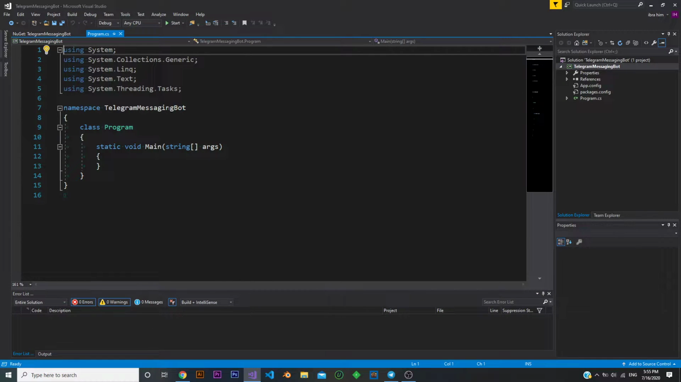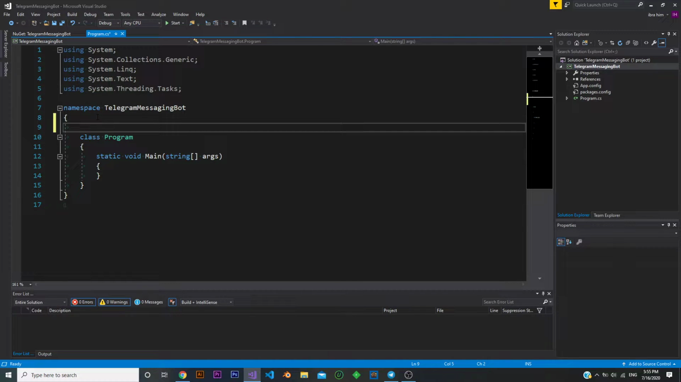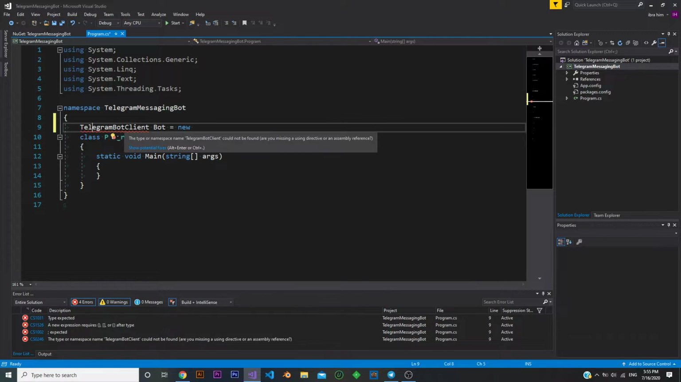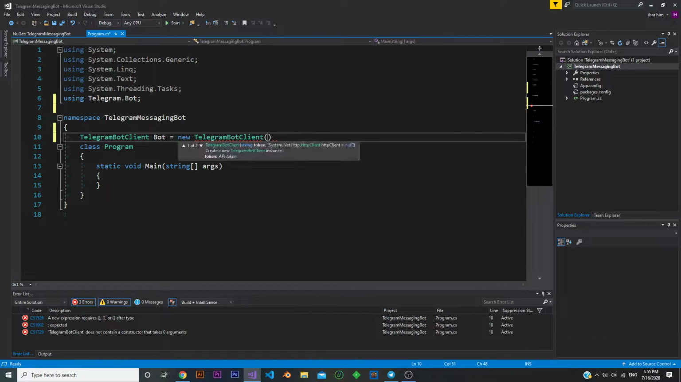I will go to my program. I will start by defining the bot, which is a TelegramBotClient, equal new. Of course, it did not detect it, so I can press Ctrl+dot and add the using. New TelegramBotClient. As you can see now, it asks me for the token. This token is used to let Telegram know that I am the owner of this bot.